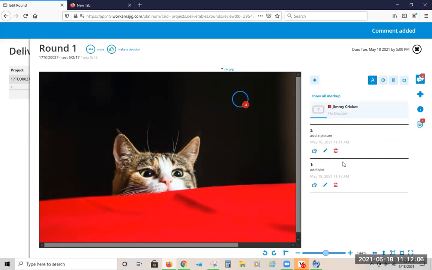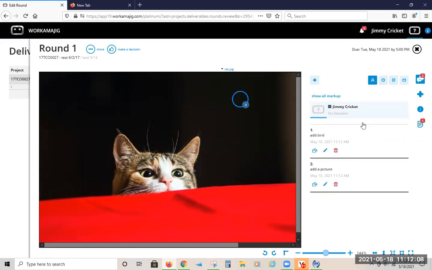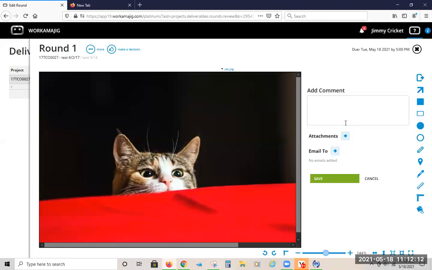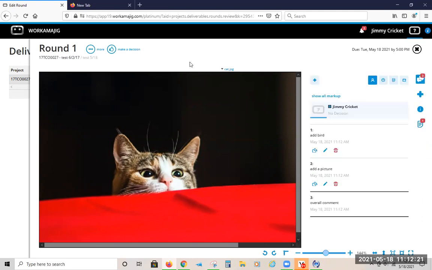So then my contact has two different comments in there. They don't have to use the tools. They can just add in an overall comment. Oops, sorry, can't talk and type. And so when someone else comes in here, whether they are free or not, they do get to see these comments. But if I was an employee in this system and I made comments, Jimmy typically would not be able to see those, unless we enabled that option.